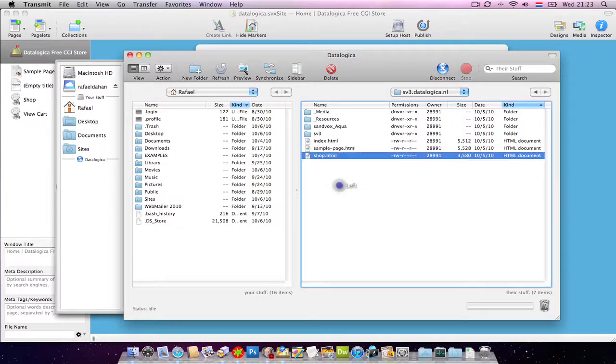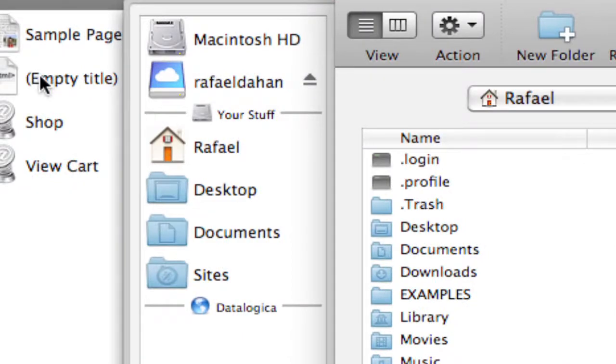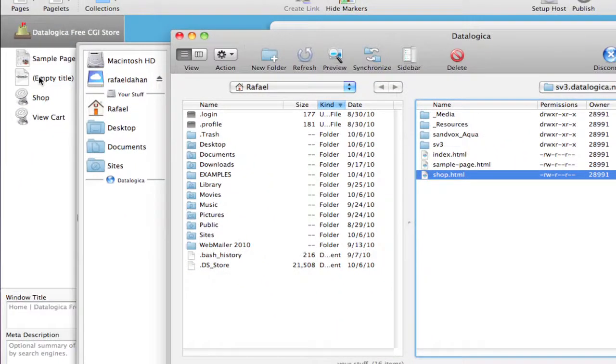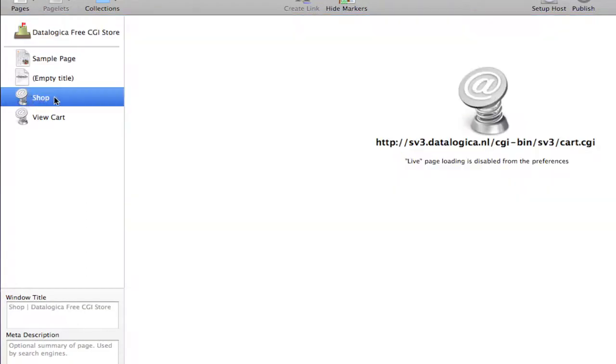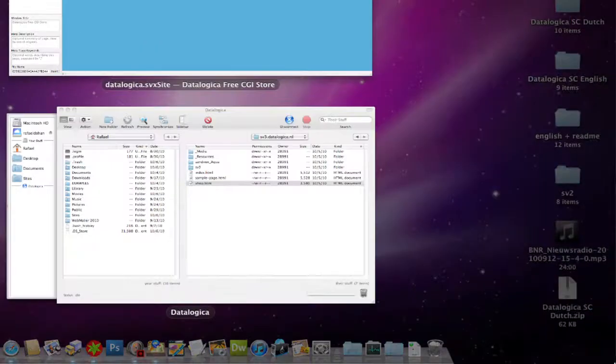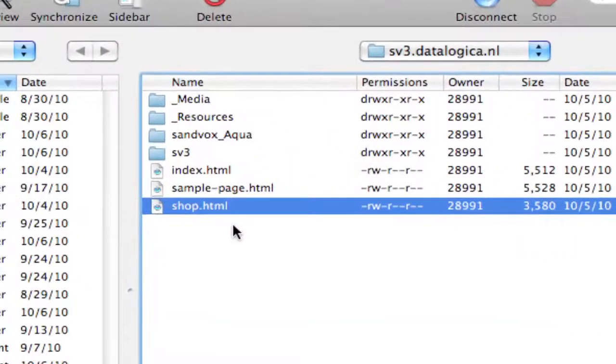This is in fact shop.html, the empty title here in Sandvox, which we have renamed. Don't think that it is this page here. That's an external link. The empty title is your shop.html, which we have defined here.